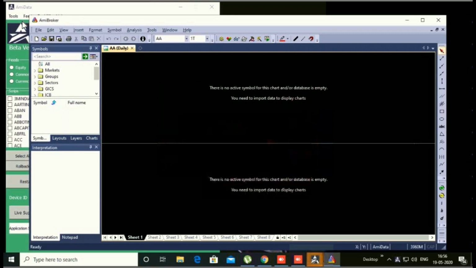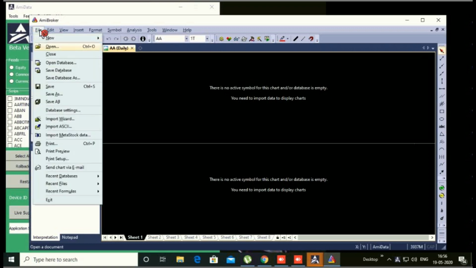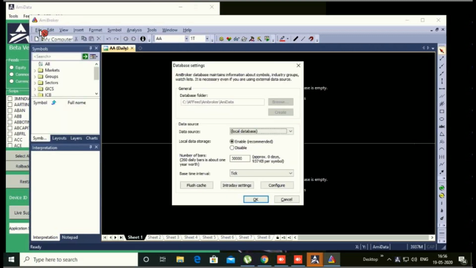Now we will do 3 steps. First we add data, then database setting, and add chart. Okay, only 3 steps. First, database setting. In AmiBroker, click on the File button, then the Database Settings button. Come downwards, in the database, the base time interval, you can see there is tick data. Just make it 5 minutes or 1 minute, whichever you want.